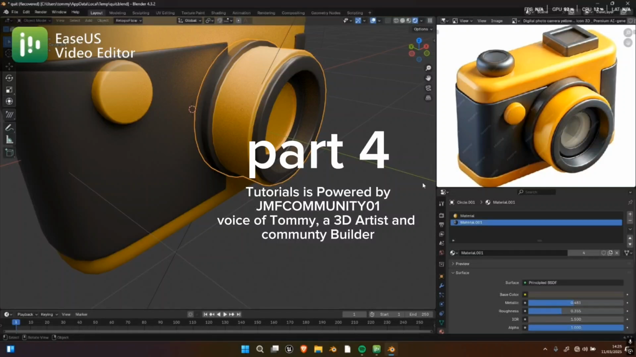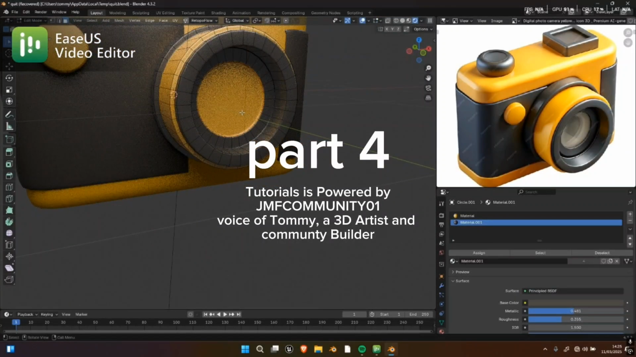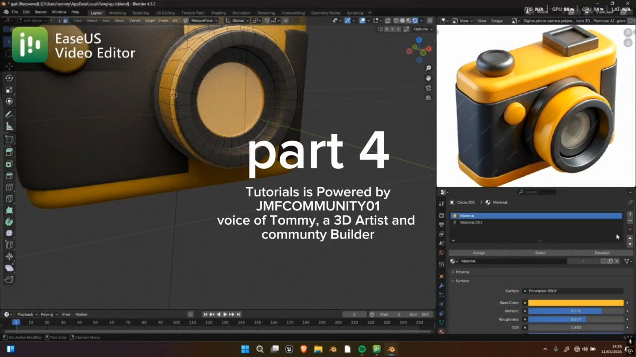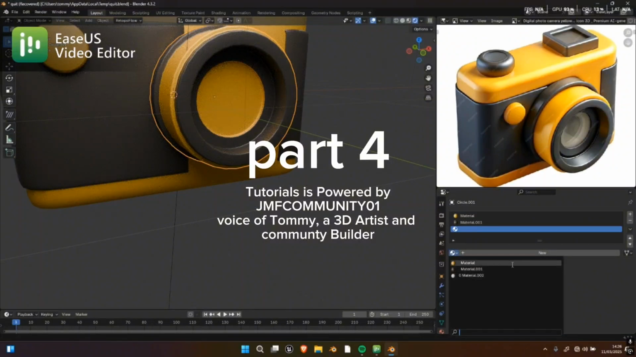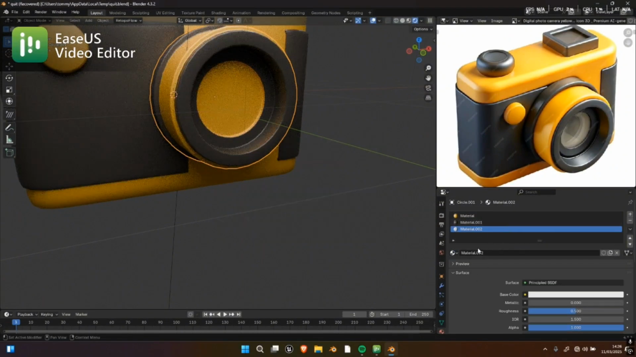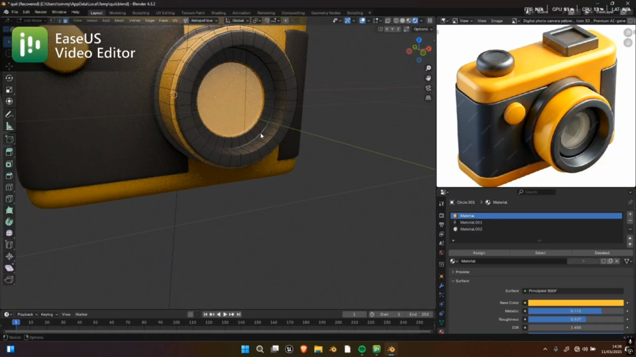So now for the lens, let's work something for the lens. So we created a material that we don't know we create, so let's use that one. But if you do not create any material, you can click new.